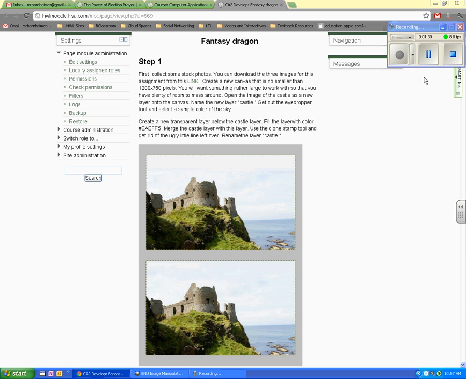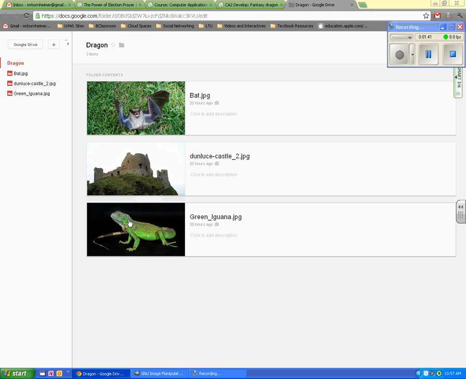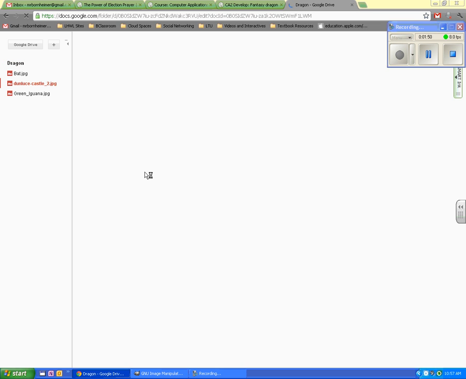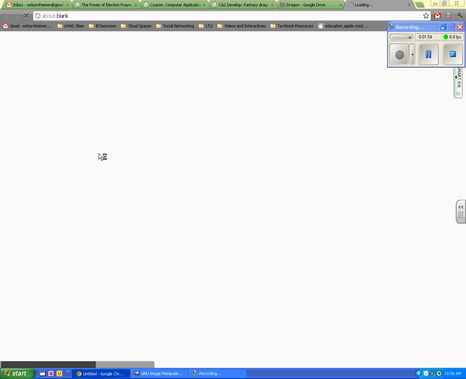Okay, so step one, it says first collect some stock photos. You can download the 3 images for the assignment from this link. So I'm going to go ahead and open this link in a new tab, and you'll see it come up here. Okay, and there's 3 images here. We're going to be using this green iguana, this picture of Dunluce Castle, and this bat. And I'm going to start by clicking on Dunluce Castle here, and I'm going to download this picture.